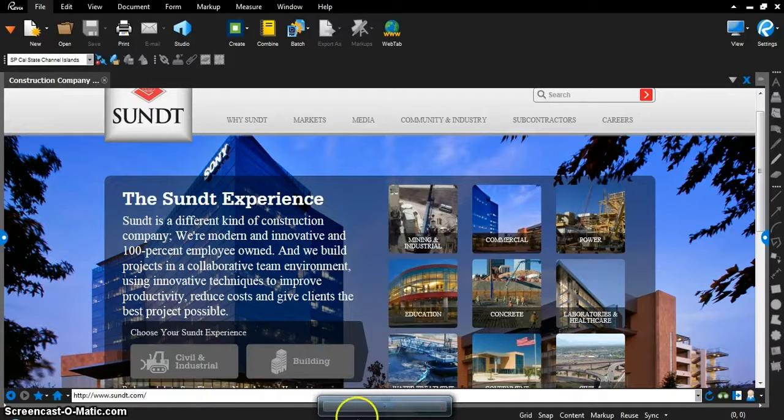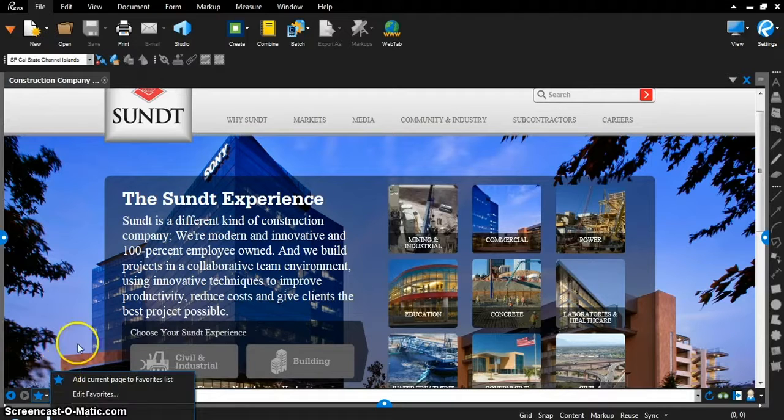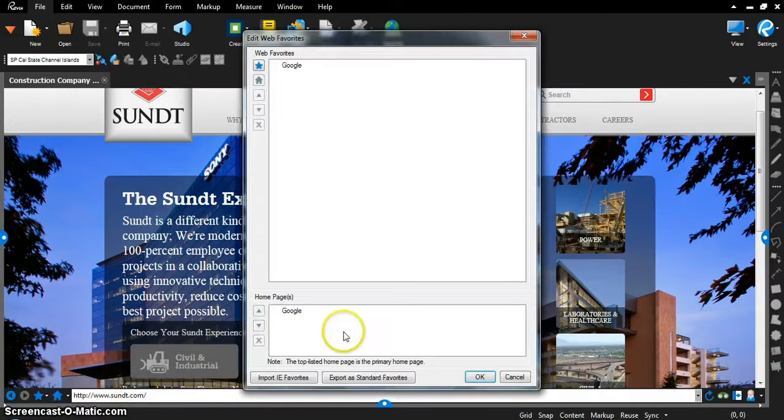The one thing that I want to show you is at the bottom, you've got your web address bar. Just like in Internet Explorer, you also have your favorites right here, and you also have your home screen right here. So I'm going to show you real quick just how to set up your home page.